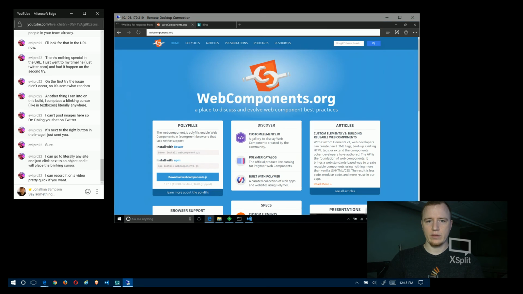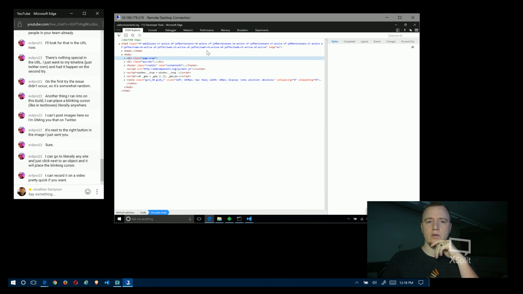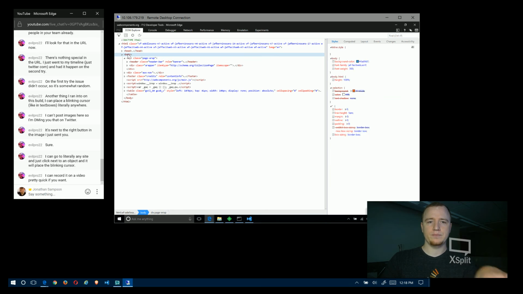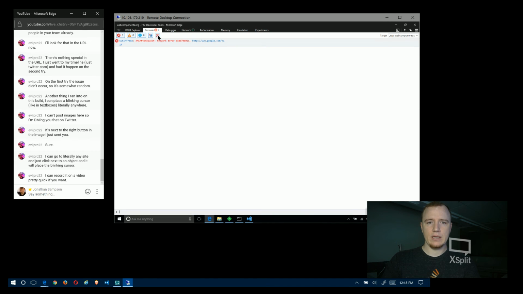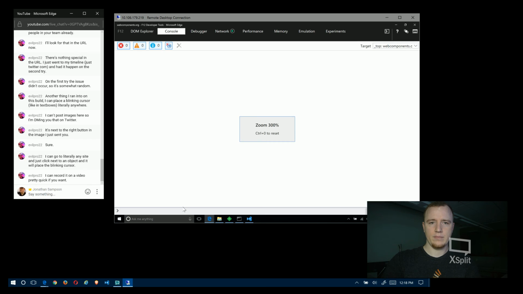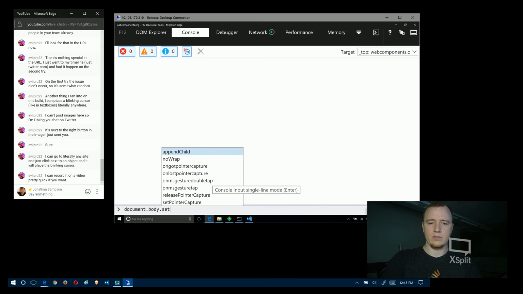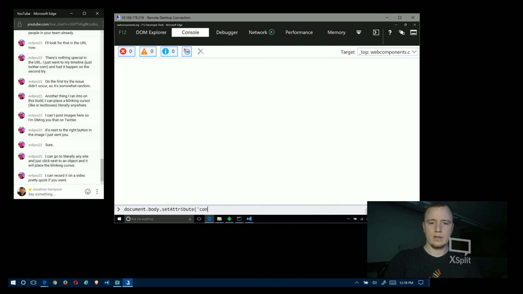Actually, we'll do it here with web components. So with the web components site up, I'll just right click, inspect element. And then one of the things we can do is go to the body. I'll do this inside here and see if we can make this a little easier to see. So I'll do document.body.setAttribute, content editable, and we'll just set that to content editable.